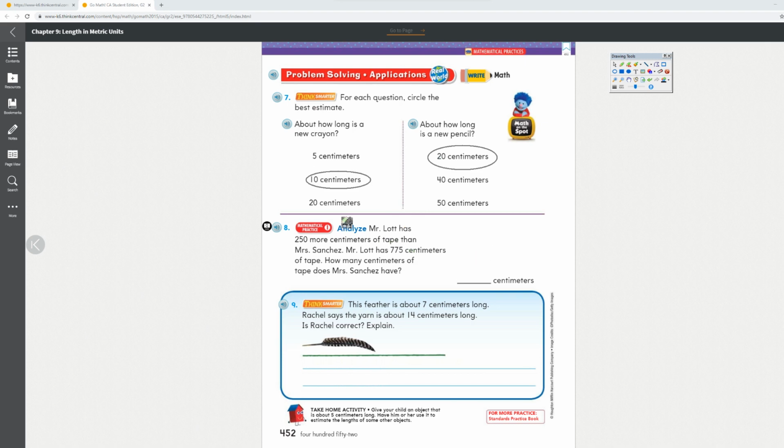So number 8, analyze. Mr. Lott has 250 more centimeters of tape than Mrs. Sanchez. Mr. Lott has 775 centimeters of tape. How many centimeters of tape does Mrs. Sanchez have? So we're going to need to break down this question. So let's start with Mr. Lott. He has 250 more centimeters than Miss Sanchez. So Mr. Lott has 775 centimeters of tape. That's his total amount of tape right here, 775. So let's write that down.